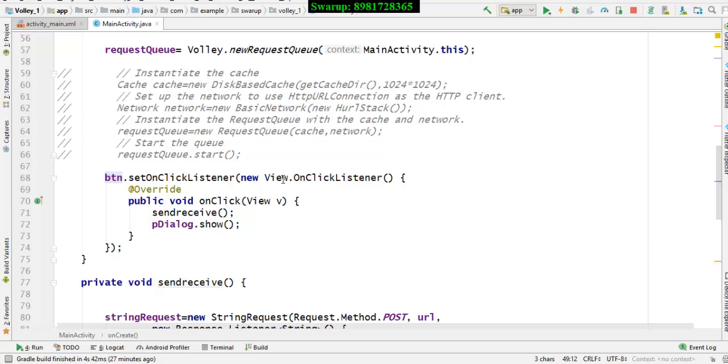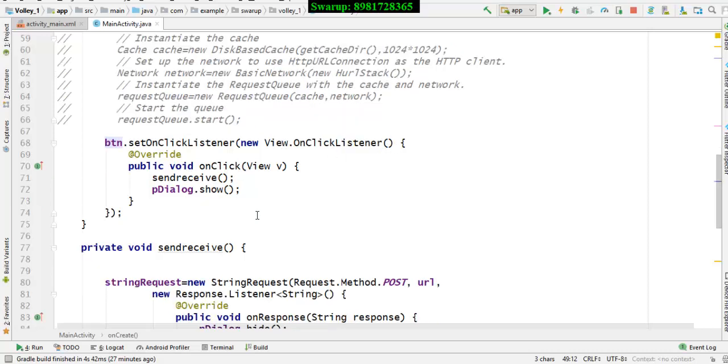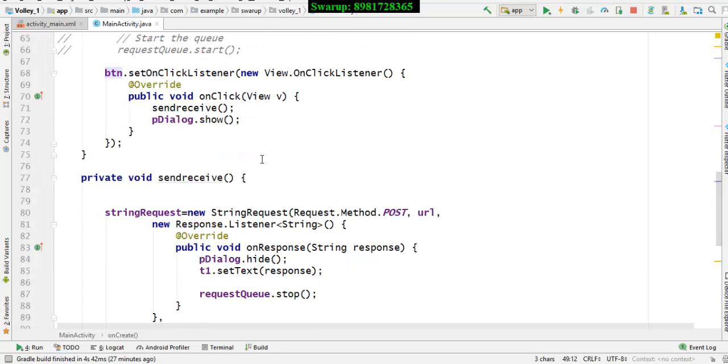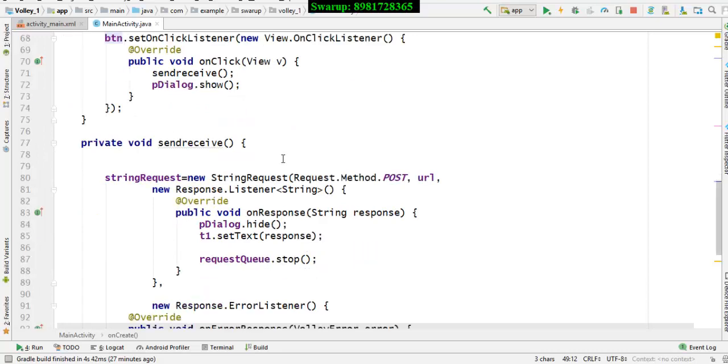I mean to say the interface name is onClickListener and the abstract method is onClick, within which I have given a call to a customized method called sendReceive. That's the method which I have chosen. Once the call comes to this method, the progress dialog box will be activated. So let's see what the method sendReceive has got to do.